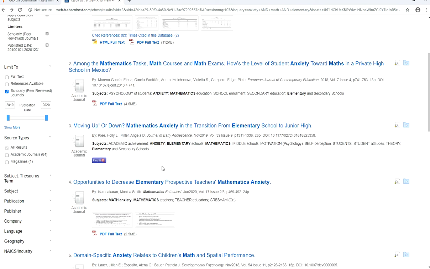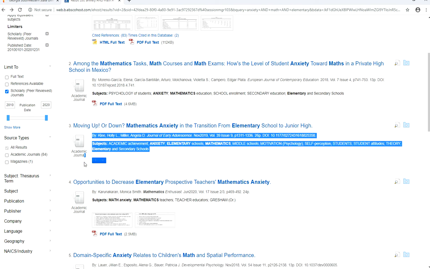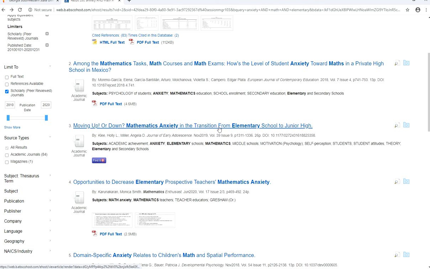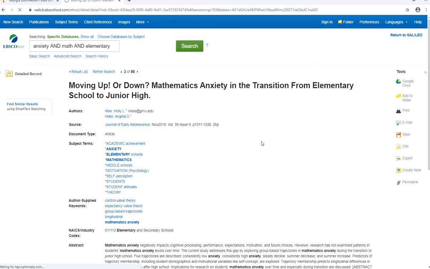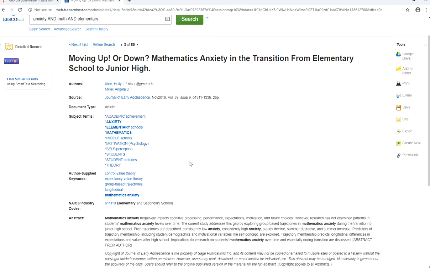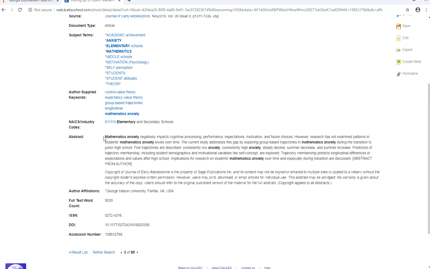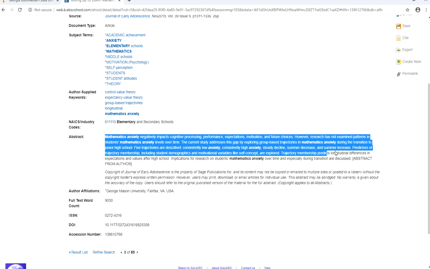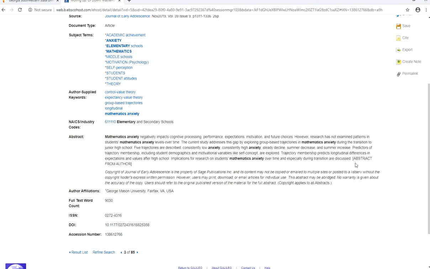Remember we talked about earlier how Galileo databases have full text articles, but they also have only abstracts. Right here, we know it's a PDF full text, but there's no PDF full text link right here. Instead, we see this blue box. Let's click on this link. This pulls up the detail record. This has all the citation information that we need to get that article. We can read that abstract or that summary, and we can see very quickly if it's something that we want.